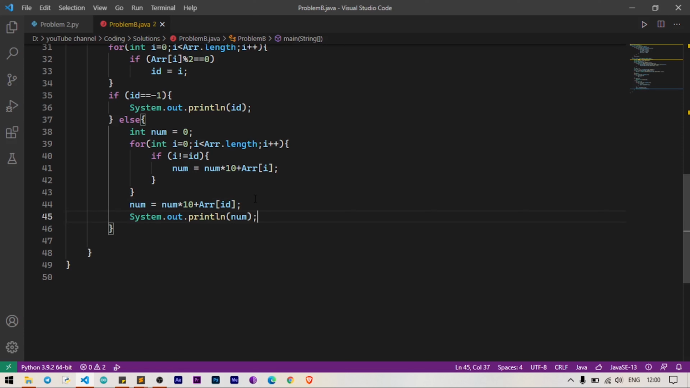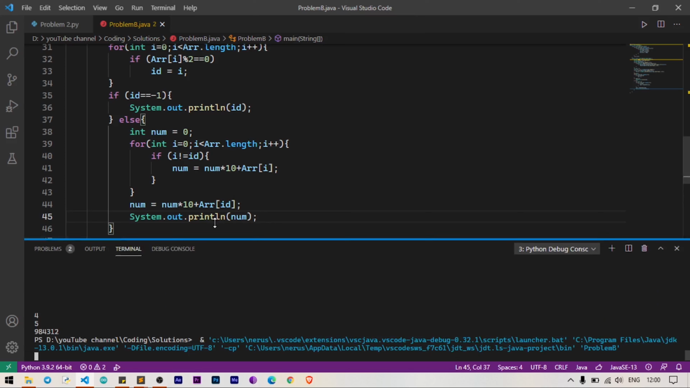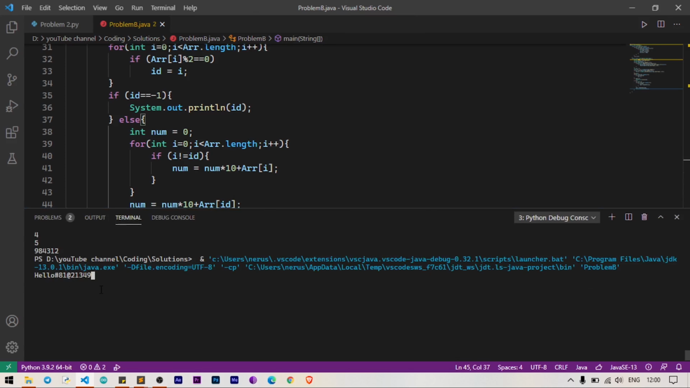Let's see the execution process. Let's take the input, which is the given input. So the largest number that can be formed, ending with an even number, is 984312. This is the result.